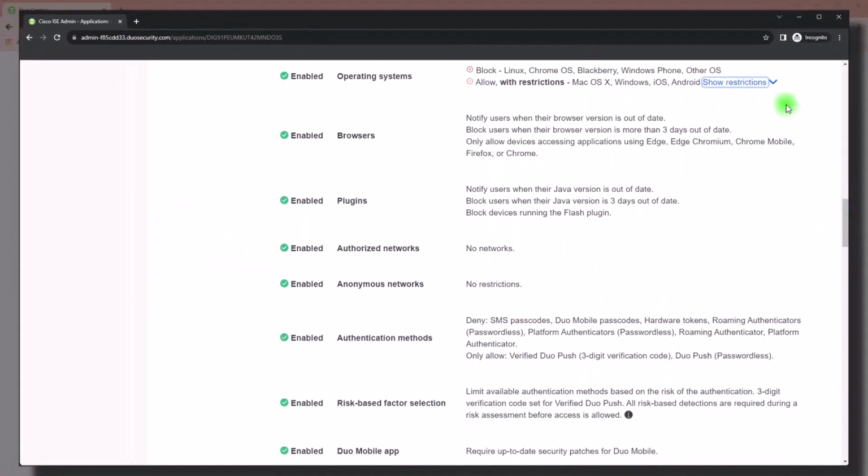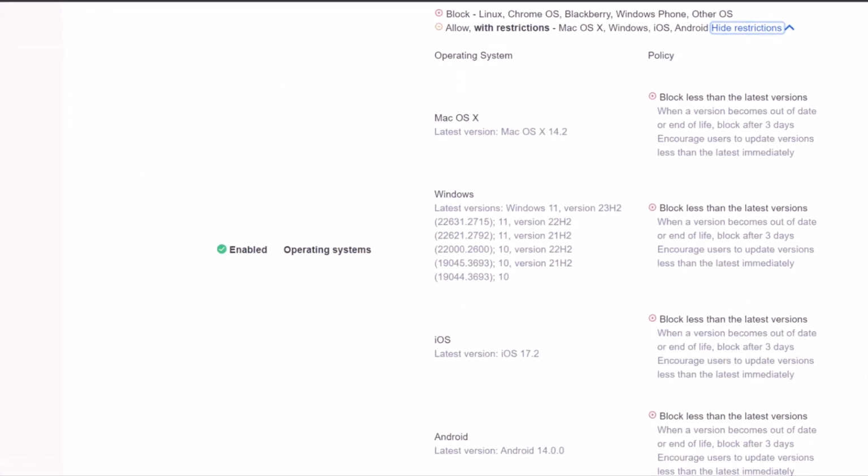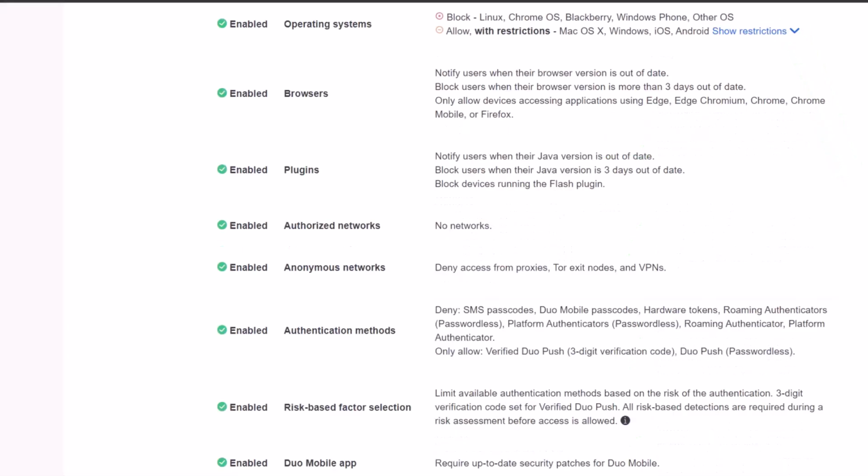For operating systems, admins are required to run the most up-to-date version, and they have 3 days to update if the operating system becomes out of date before being denied access and having to remediate. Same applies to browsers and plugins. Admins must be running the most up-to-date version, and they have 3 days to update if the version becomes out of date. I'm denying access to authorized networks, denying anonymous networks.